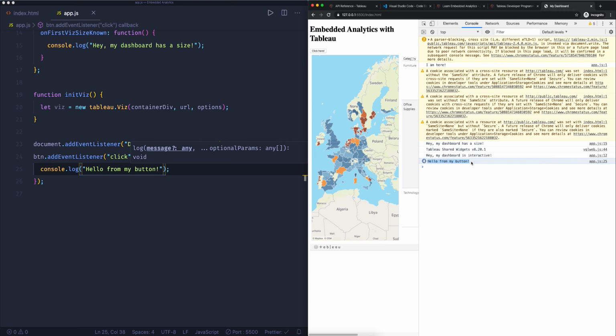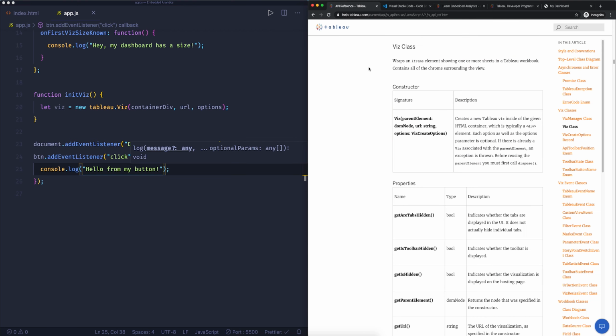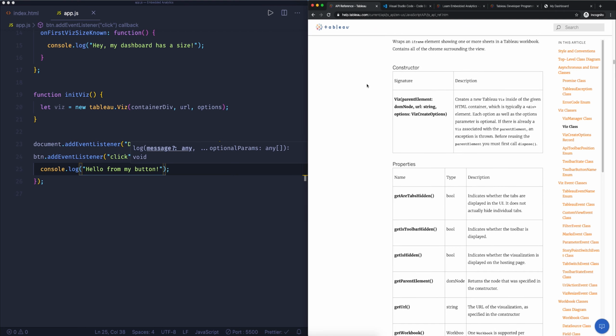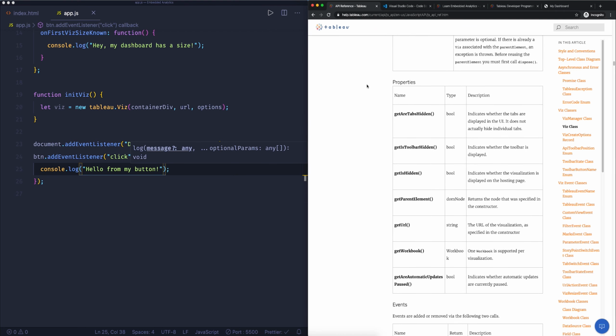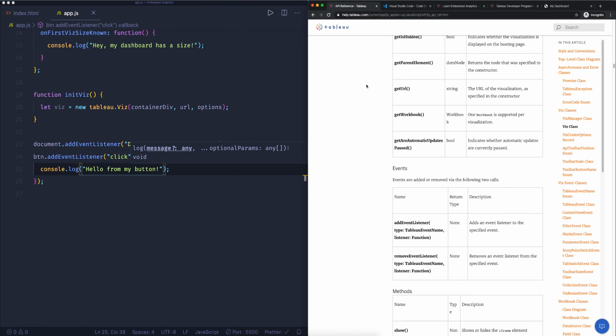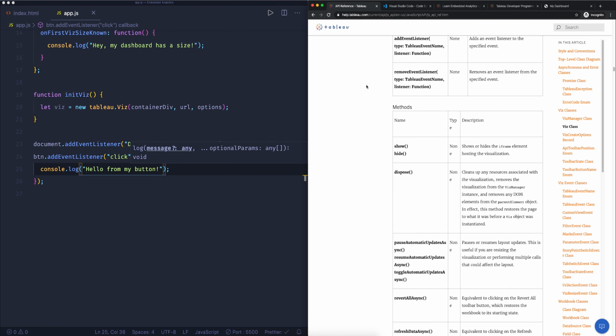Now, this doesn't do anything with our visualization. So let's take a look at the documentation. We're going into the Tableau docs again. And what we can do here is, for example, get a method here. We have a method called show, and we have one called hide.